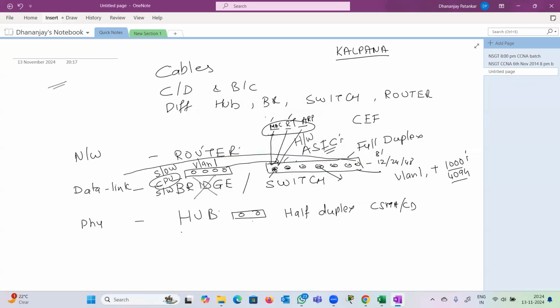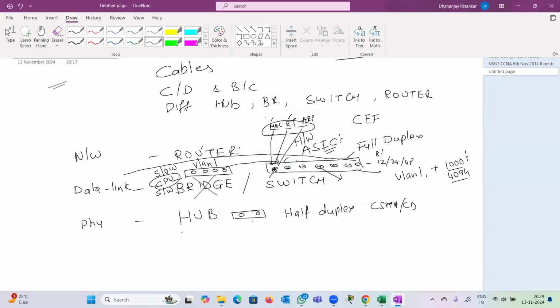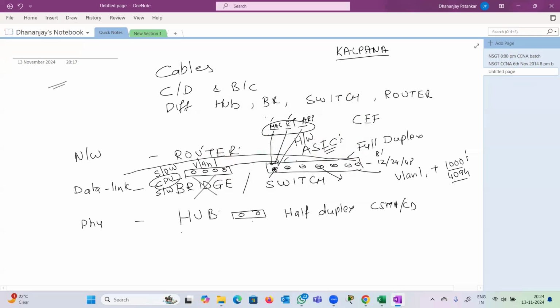So only switches are being used. Again, I have to come back to black, but I don't see the thickness increasing. Okay, so what more? Bridges, switches.